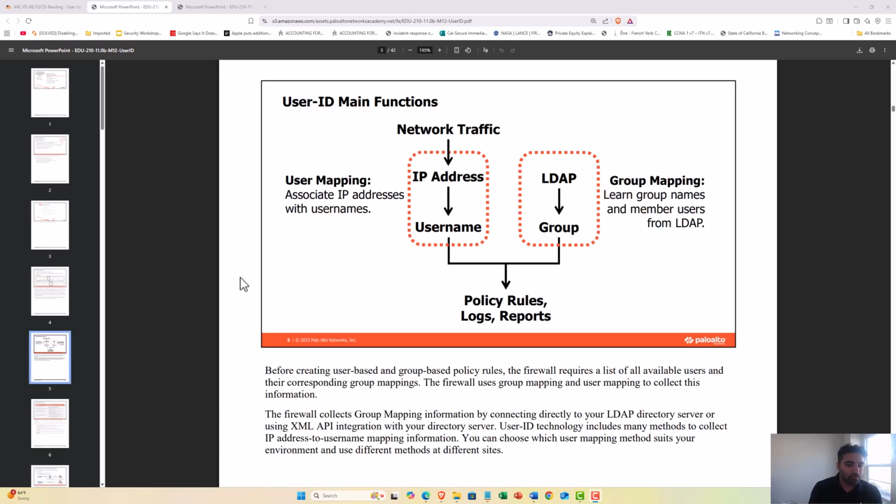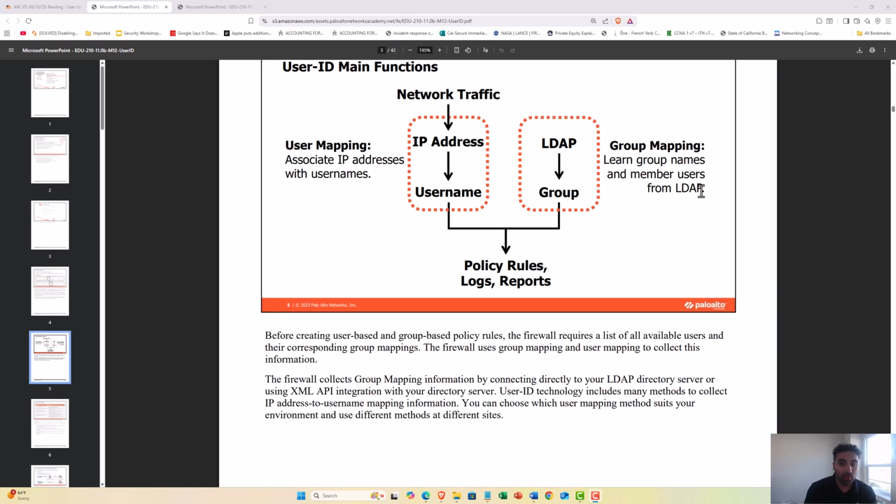Now, user mapping associates IP addresses with usernames. It uses multiple methods like Active Directory authentication logs, session monitoring, or GlobalProtect to map an IP address with a specific username. But on the other hand, group mapping learns group names and member users from LDAP. So it associates usernames with group memberships in LDAP directories. So if there are groups in your Active Directory, you can directly assign groups from your Active Directory. And it allows firewall policies to be applied based on group membership instead of individual users if you want to be a little more dynamic.